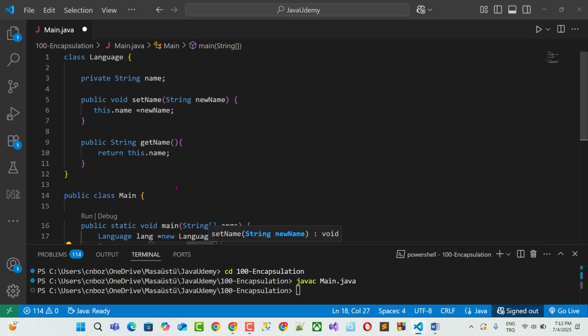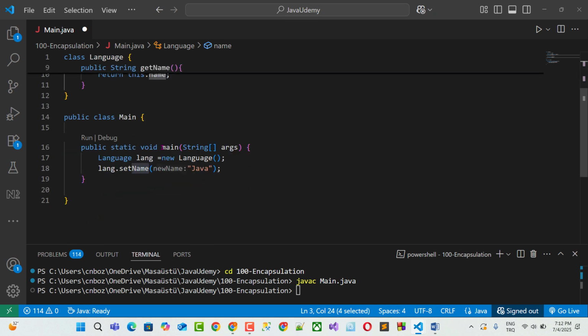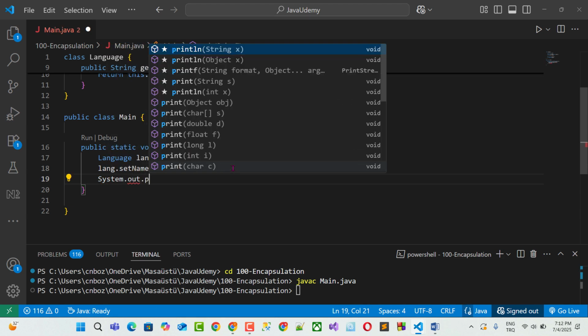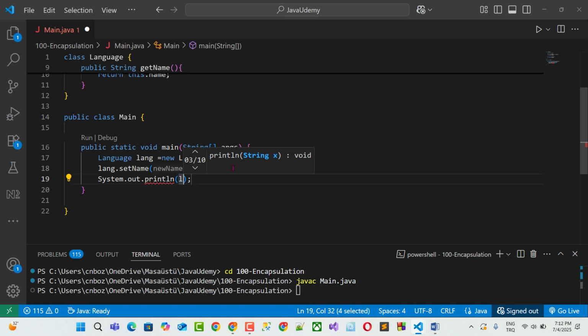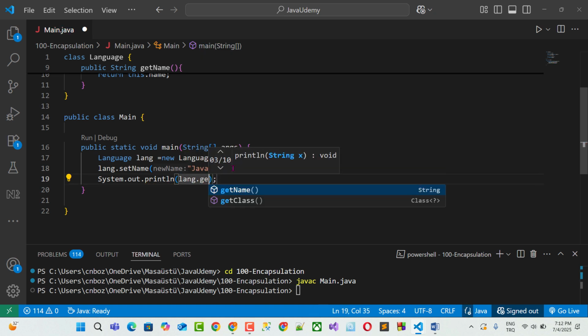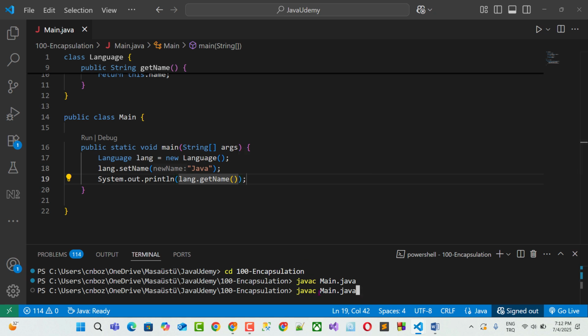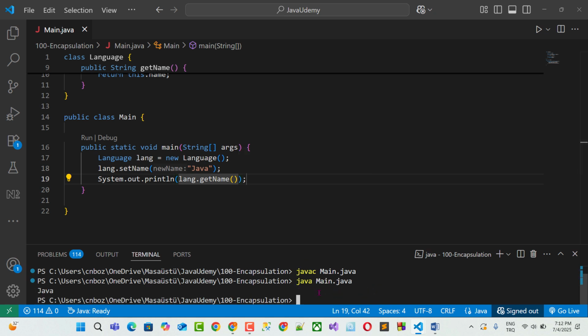Alright. So let's print this Java. How can I print? I'm sending this Java. You see right now the name is Java. So I'm using the getter function. So inside the main function, I come here, I say System.out.println and then what I need to do, I need to use this getter function. I use getName. Alright, let's run it. You see Java appears on the screen.